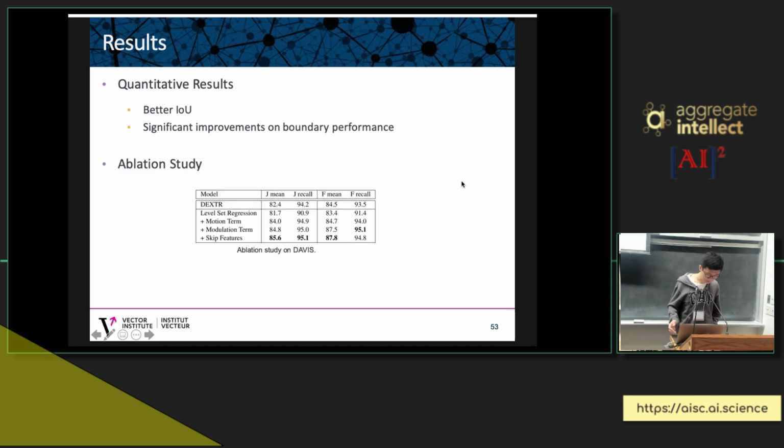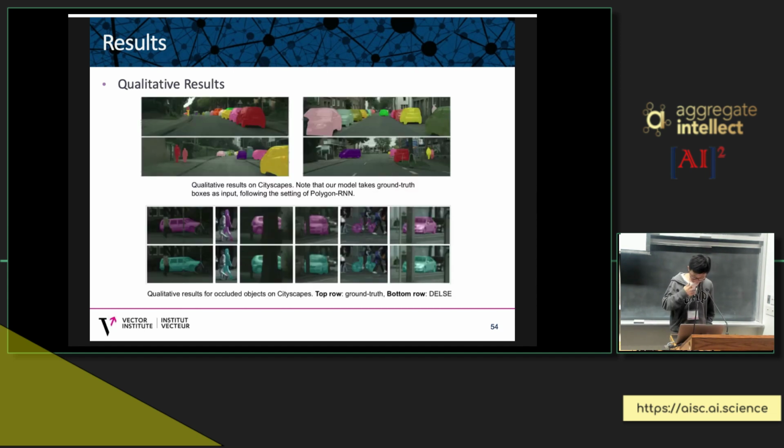And also some ablation study on the different parts. If we just directly regress the level set, it will not be that good. That is just phi 0, the level set at zero time step. If we add the motion term and modulation term to evolve it, we get better results. And if we use some low-level features, we also get better results. There's some ablation study. So here are some qualitative results on Cityscapes.